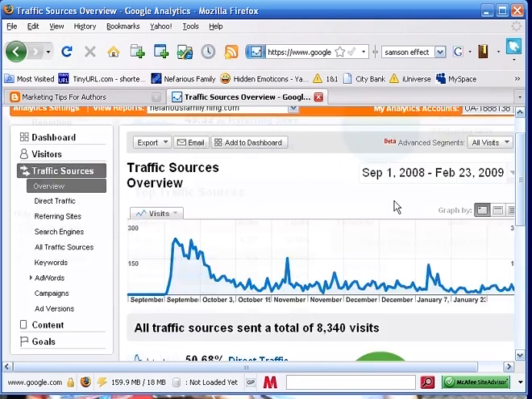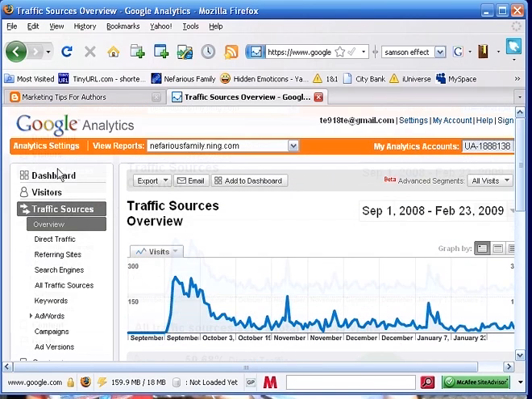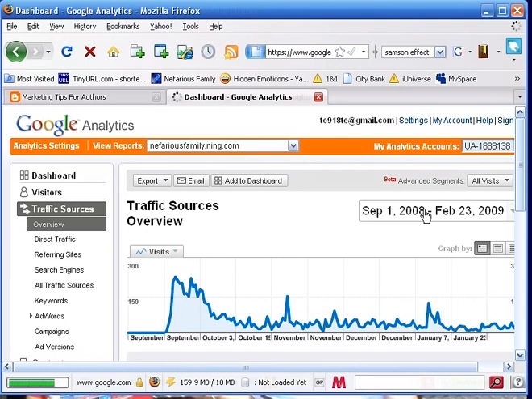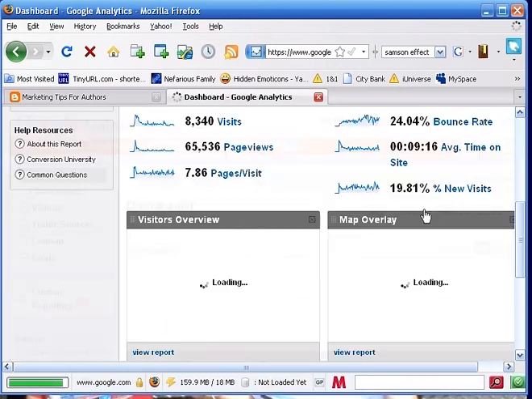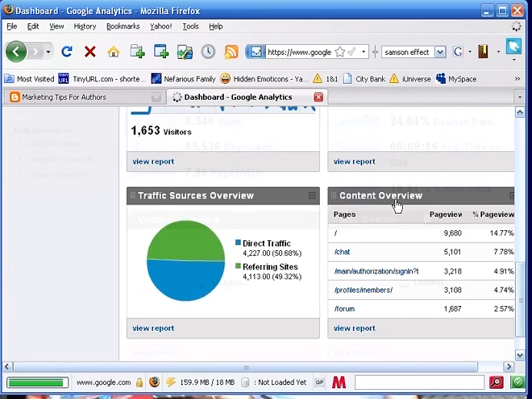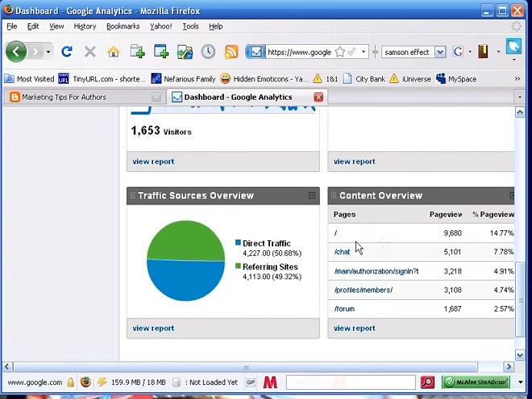And then the last thing that I want to show you, and again, this is just an overview of Google Analytics, but it shows you how powerful this tool can be for you, and that's the content overview. This content overview shows you that once they're on your site, where are they spending their time? What pages are they visiting? And how many different page views do you have? This will show you where the most popular pages are on your site.